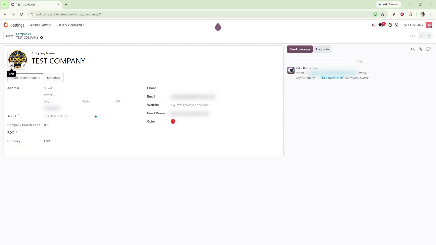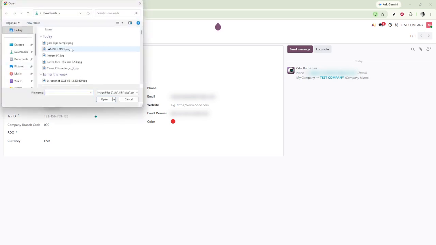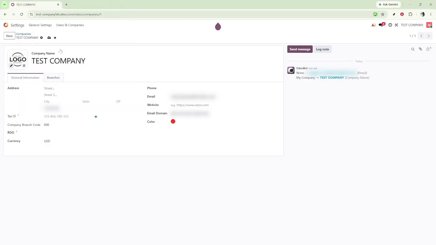On the company page, click on Edit Photo. This is the option that allows you to replace the current image with a new one from your computer or device. When the file picker opens, choose the photo or logo file from your source. As you select the image, Odoo will upload it and show the updated logo on the company record.